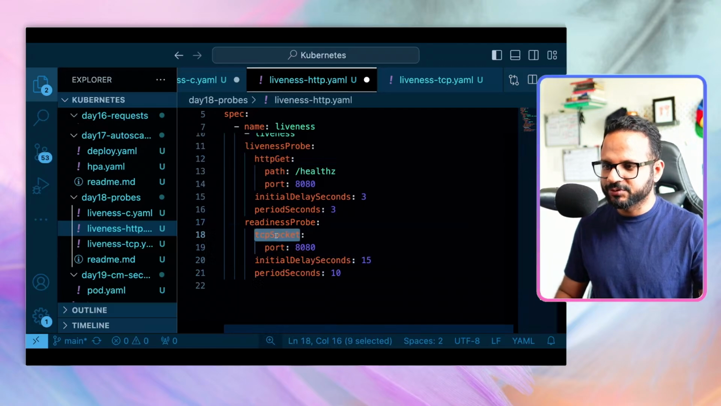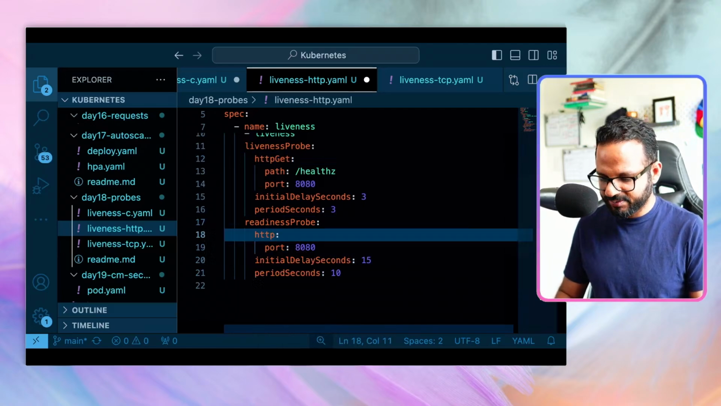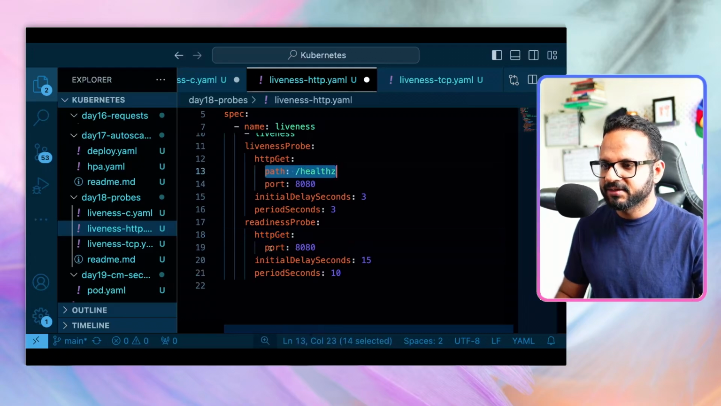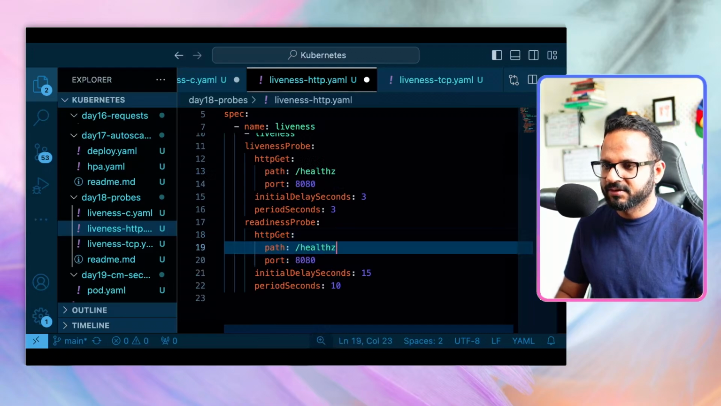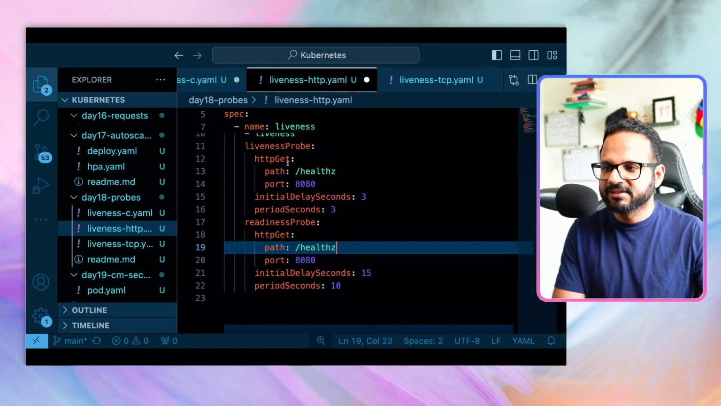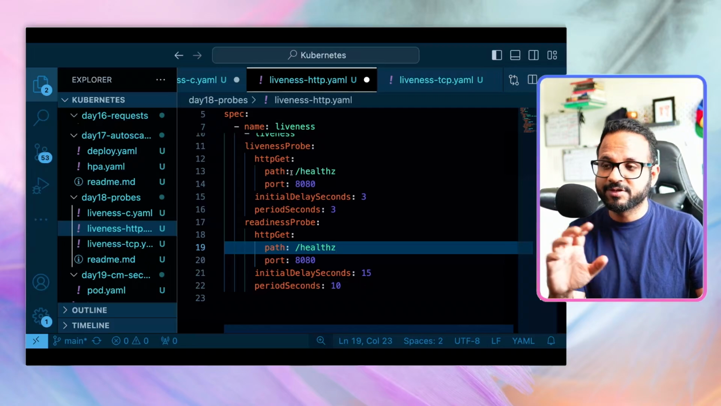That's not an issue. So instead of TCP socket, we can do HTTP GET and specify path and port 8080, initial delay seconds and period seconds. So this is how you can configure a readiness prop. Make sure you understand the difference between both of these.